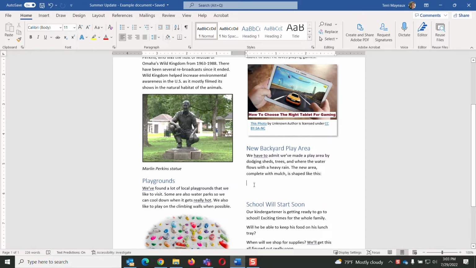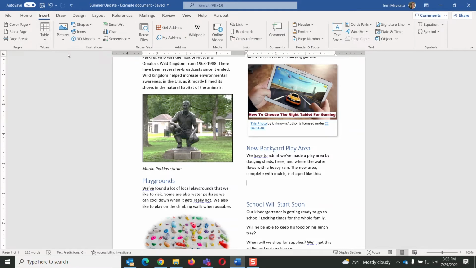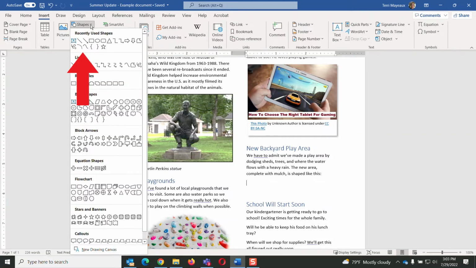So what we're going to do is click where we want our shape to go, and then we're going to go back up to Insert. And then in the Illustrations group, we're going to go to that kind of second column or just to the right of the Pictures button and go to Shapes. Now, when we look at shapes, we have all sorts of choices. At the top, it has what we've used recently. So if we want to go back and use one of those again, they're easy to find.